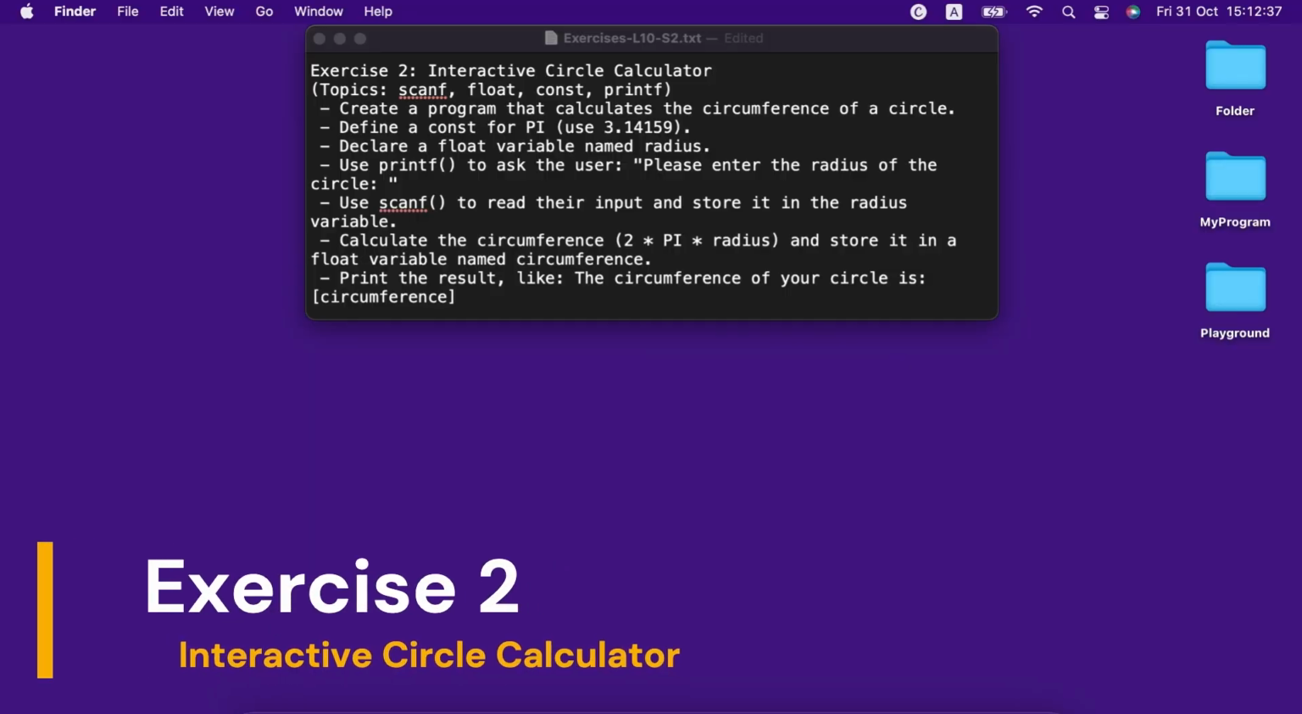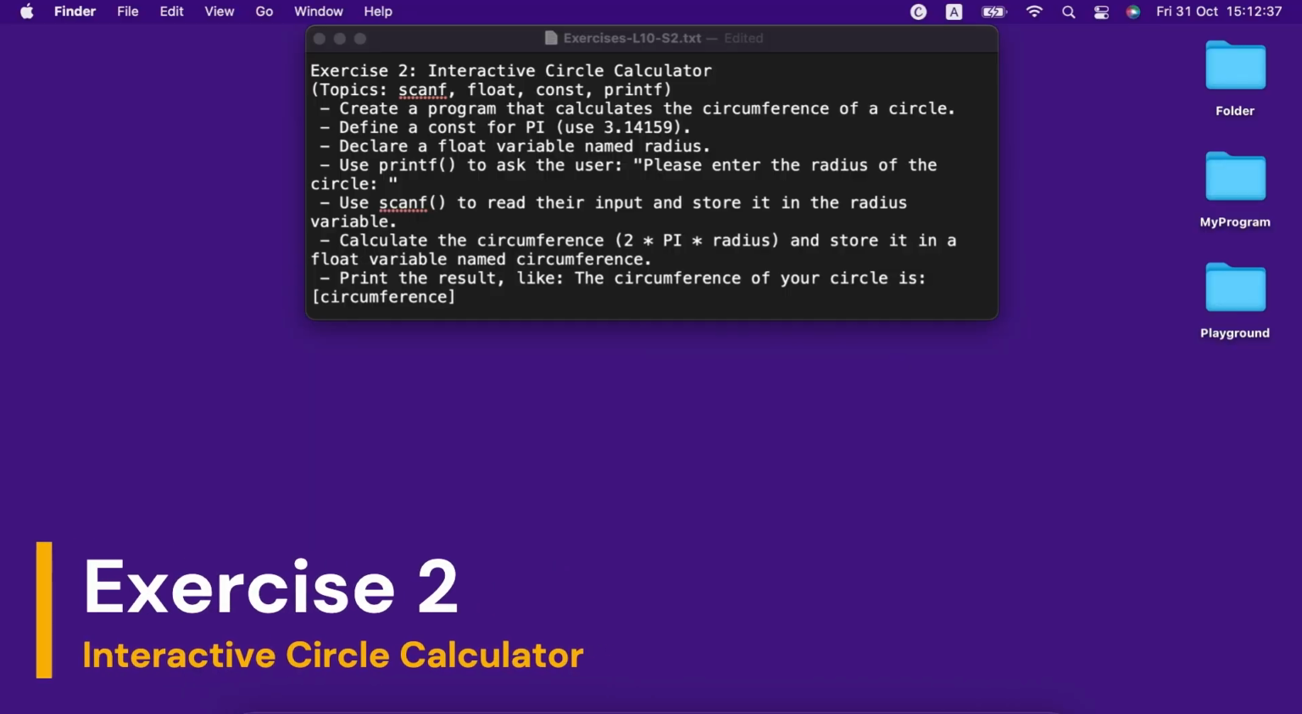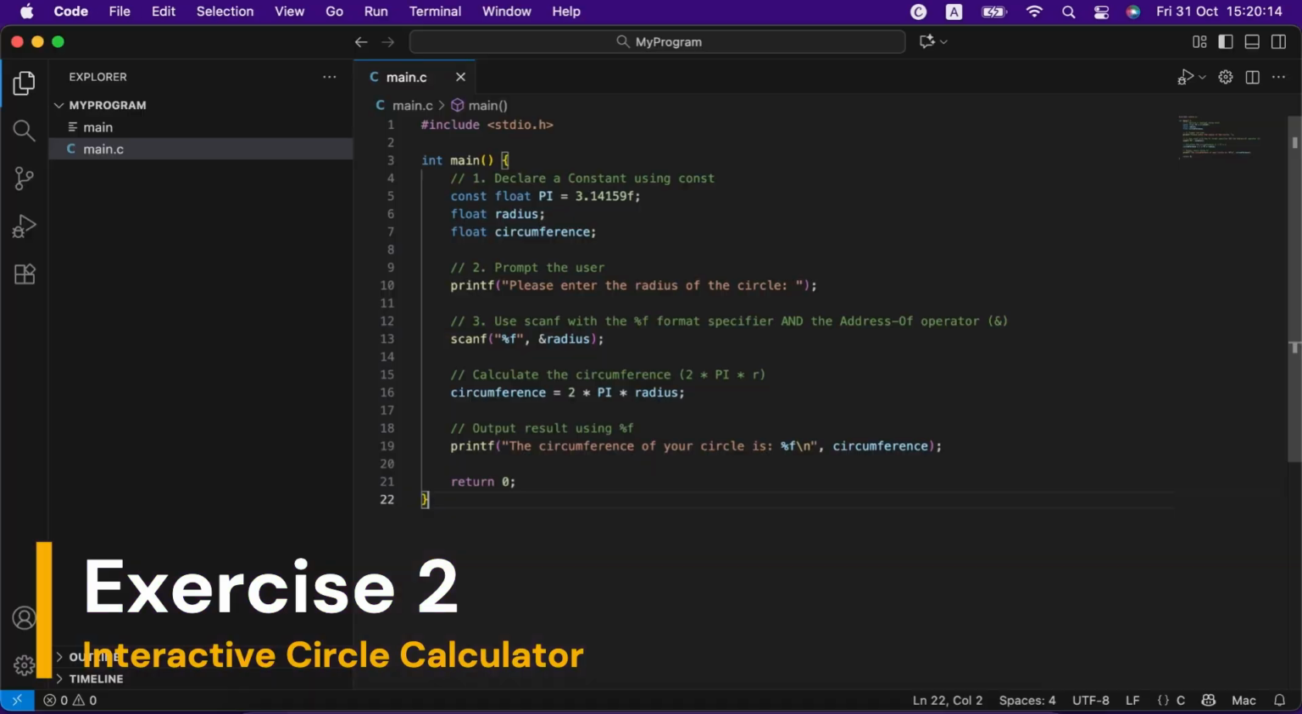Second, Exercise 2, interactive circle calculator. Topics: scanf, float, const, printf. Solution logic. This tested 3 concepts: defining a constant, const, using the correct data type for decimals, float, and getting user input with scanf.